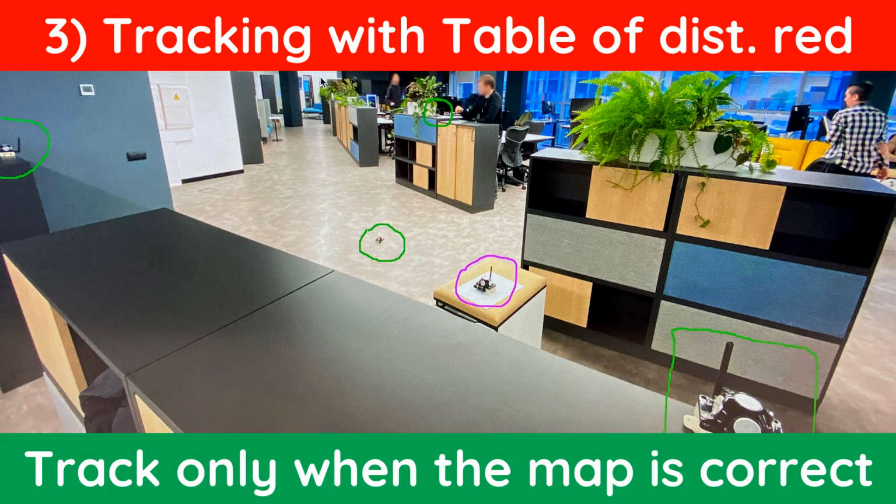Then, even though the table of distances was red, and the system was trying to report, hello, I have a problem, I cannot build the map of stationary beacons distances properly, nevertheless, there was an attempt to track the mobile beacon. Now, at this point of time, clearly stop, don't.